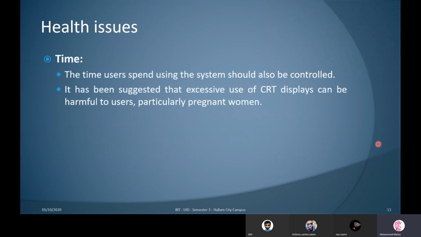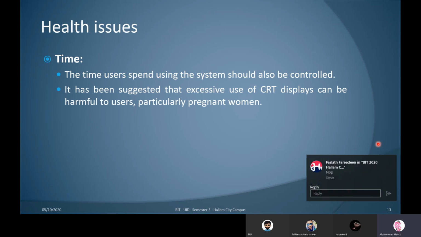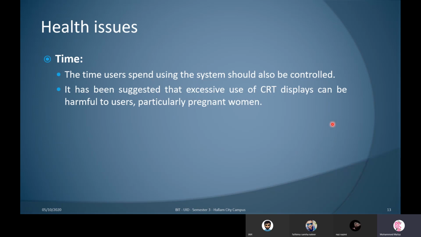Next thing is time. The time users spend using the system should also be controlled. It has been suggested that excessive use of CRT displays can be harmful to users, particularly pregnant women. So again, if you are going to do some task and it is going to take a lot of time, we have to make sure how our system can facilitate speed of response. But if it is on the side of the user, we also have to take that into consideration.